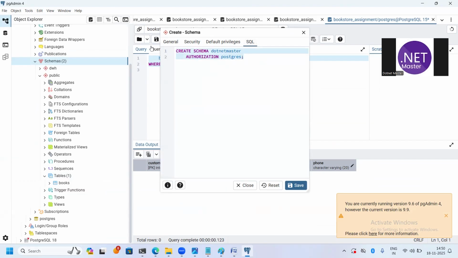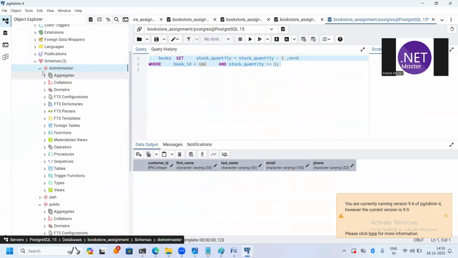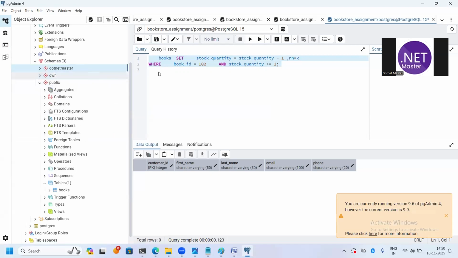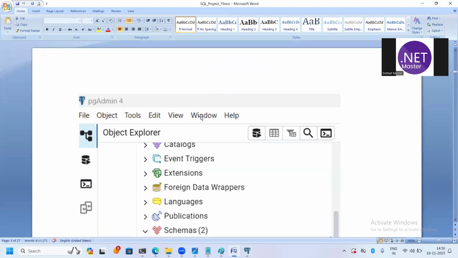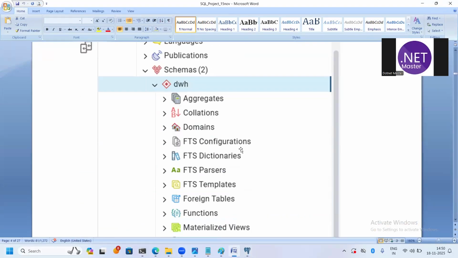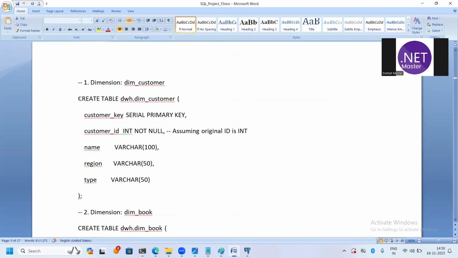Copy and save it, and it will be created. See here, the Dotnetmaster schema is created. Like this, you create a schema. Next, go to the DWH, which is created. One more important point: when you are creating a table, you must give the schema name dot table name.